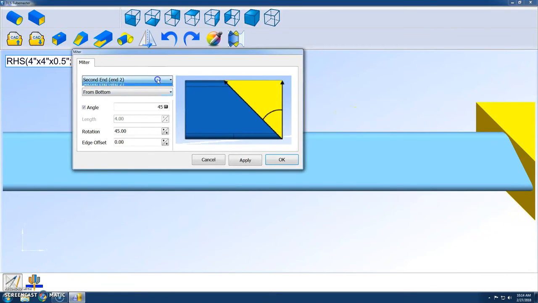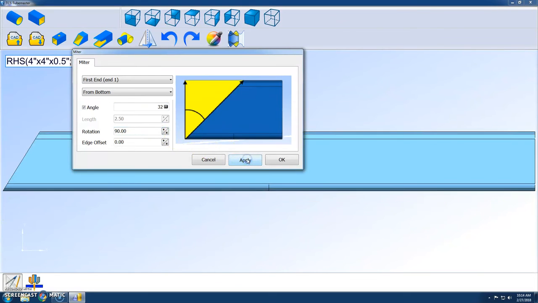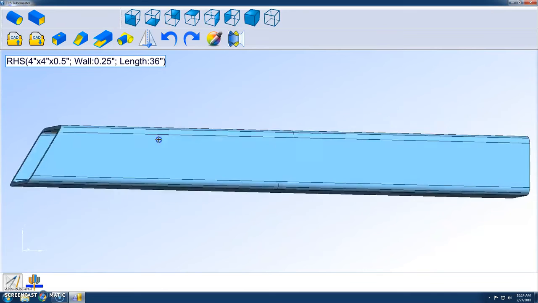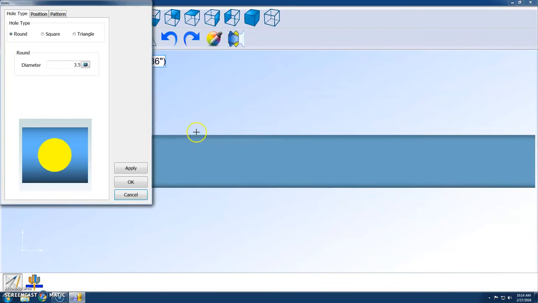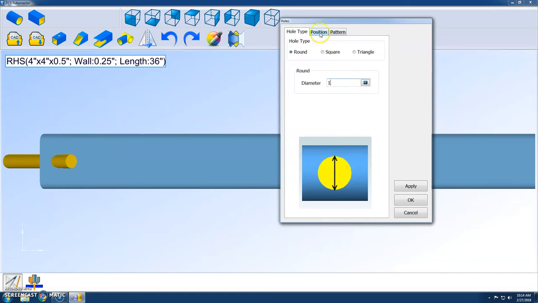We can miter the end. The first end. I'm going to put it at a 32-degree angle with a rotation of 90, and apply. And okay. So I'm going to cut that off at that angle. We can also do holes. So holes, the first thing we do is pick the hole type. So I'm going to do round holes. I'm going to do 1-inch diameter.